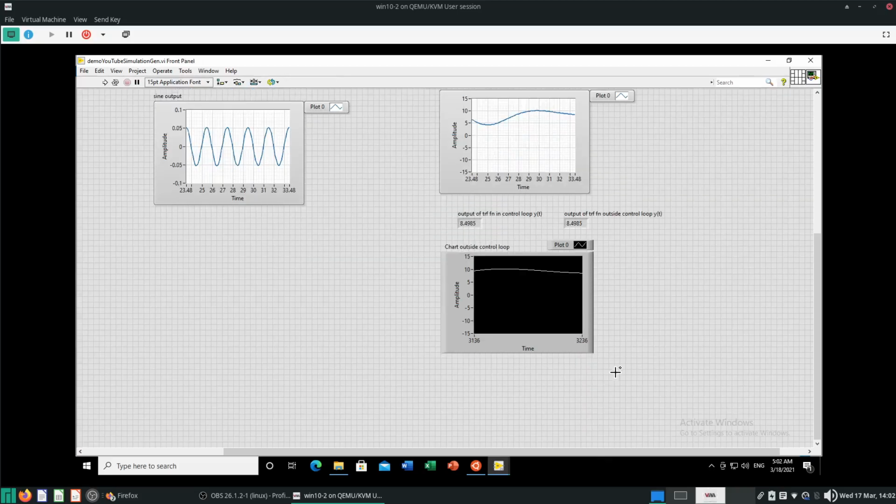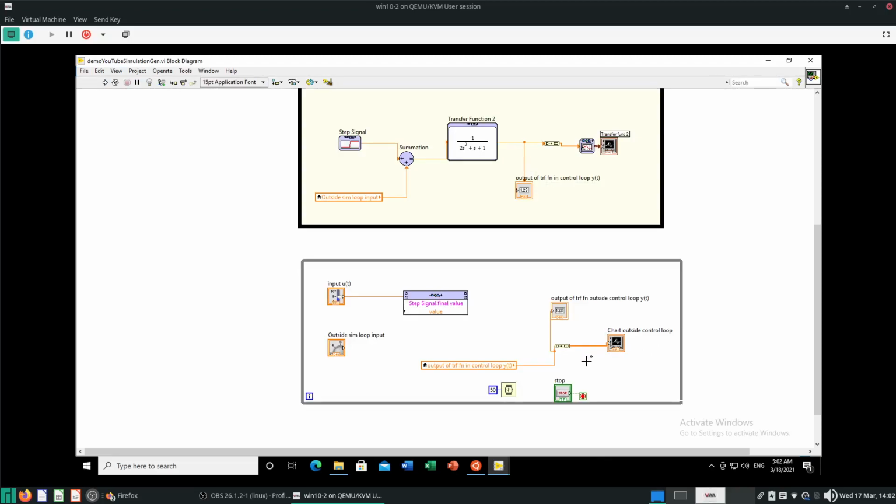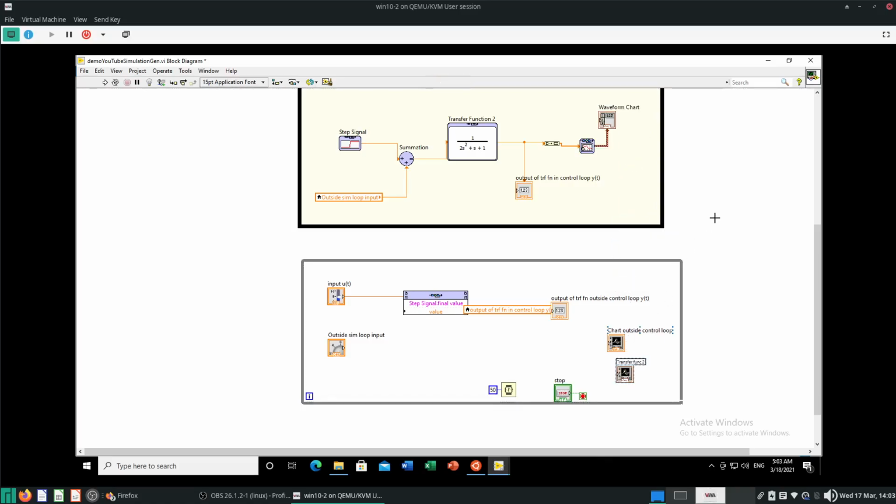Otherwise it's a very simple thing to do. If we don't want to use this method, we can use even a local variable to put this transfer function outside. Let's unwire this, and we'll just have some indicator. This waveform chart here will be over here, but the way I'll be getting the chart outside this loop is with the use of another variable.